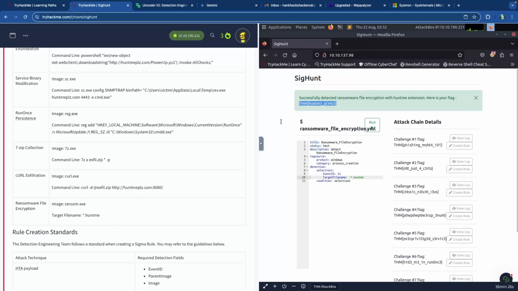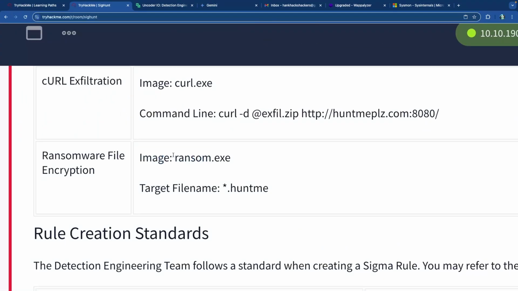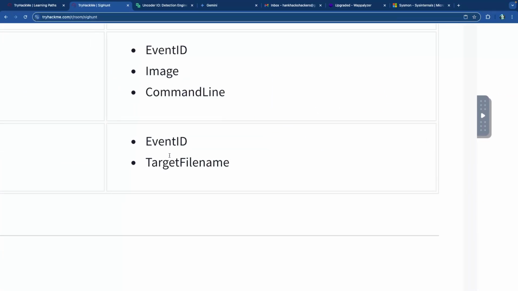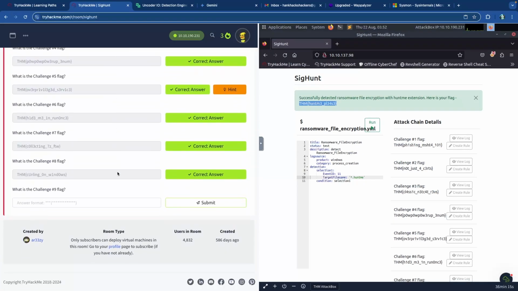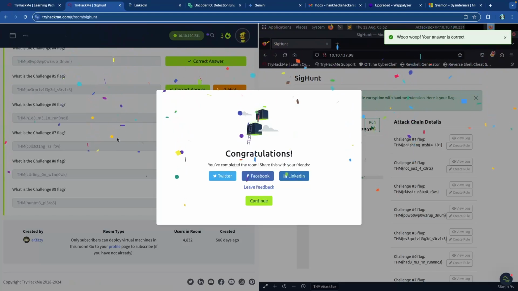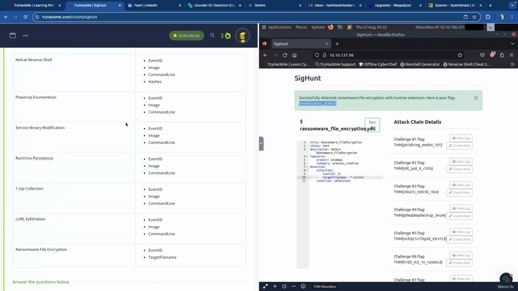So now we know that we just don't need that image name right here. We actually don't need that because it was not one of our required fields. So maybe that's why. Okay, so there we go, and we got our last flag, and we're going to click submit, and we're officially done. Let's go. I am so excited about this. Very, very cool. So that was actually very useful.